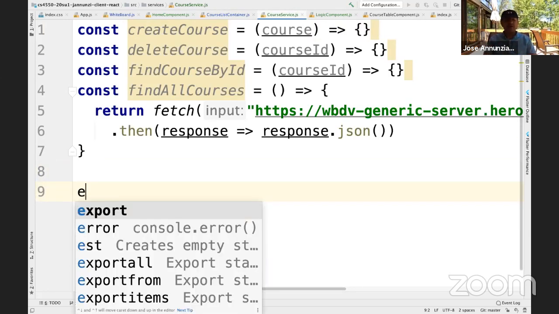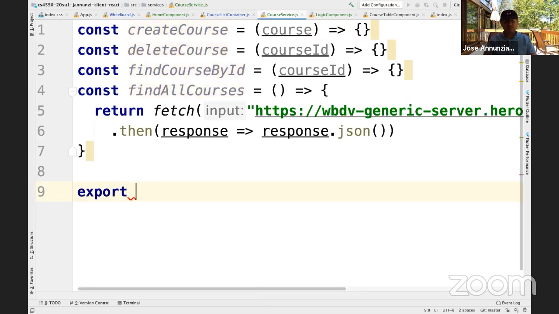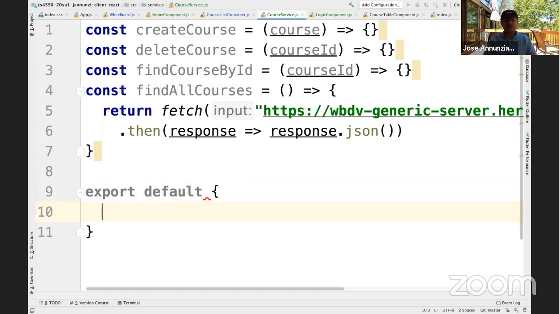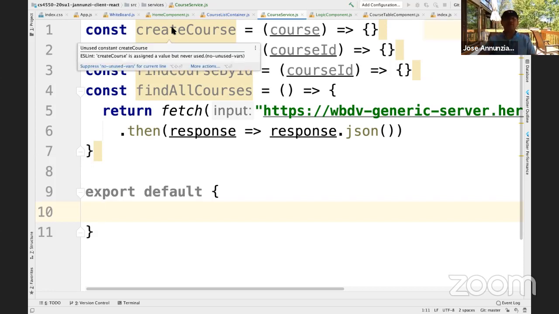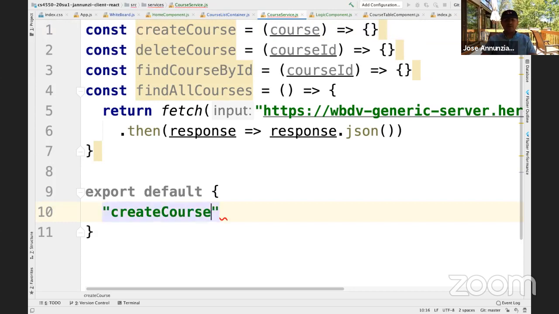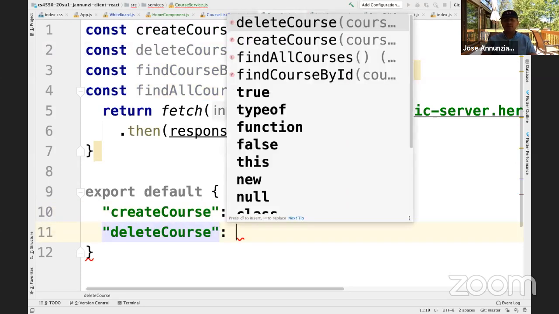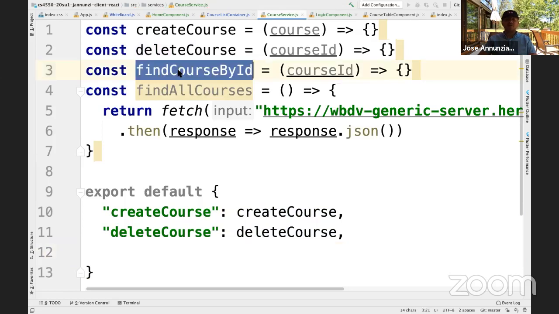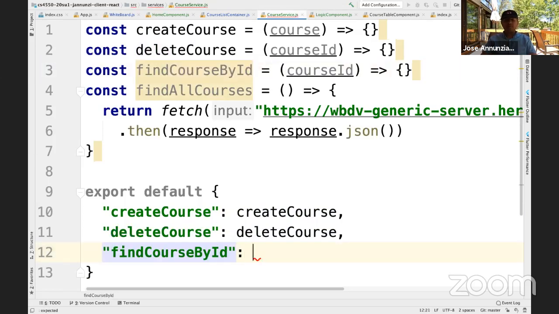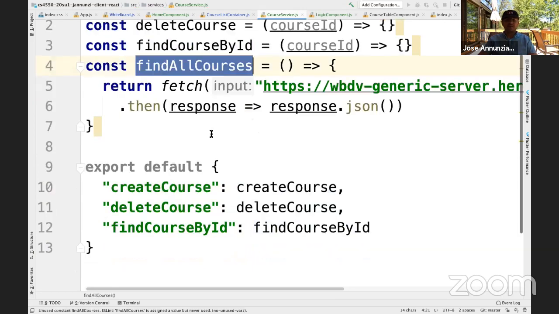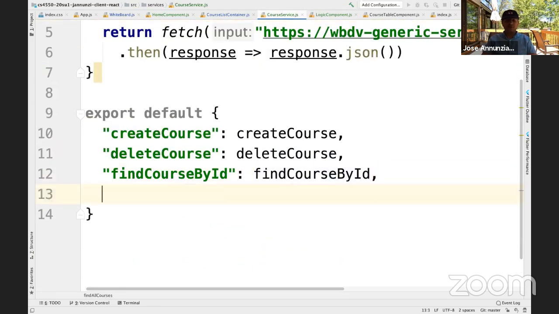So let's do export, and we'll export default, and we'll export an object. We'll export one object, and the object is going to contain key name value pairs. So it'll be the key create course, and then the value will be the function. Same thing with delete. All right, so we're exporting an object, a map, so that will give us access to every single function in here.